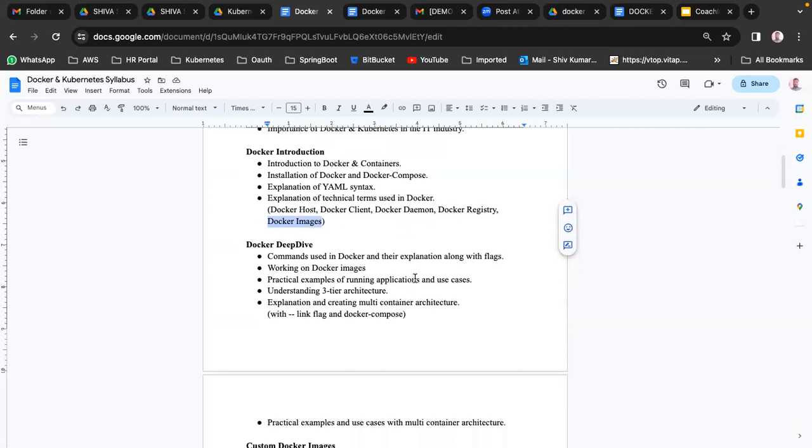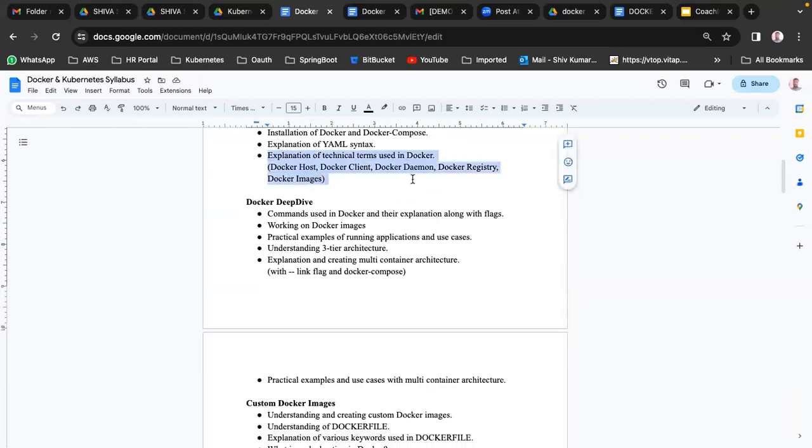Okay, and after the explanation of these technical terms, we are going to Docker deep dive. What are the different commands that are used, and their explanation with flags. We are going to see each and every Docker command, like why we use docker run, what is the meaning of run. There will be a command in order to run a container.